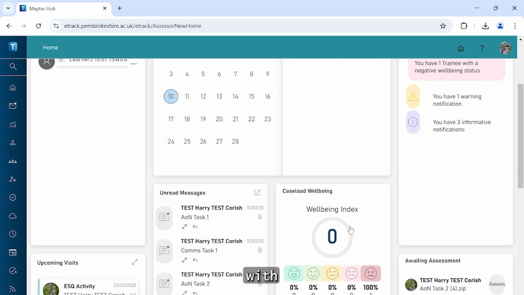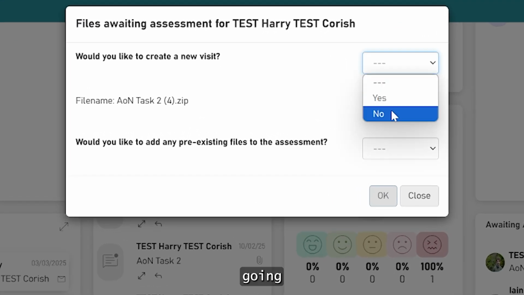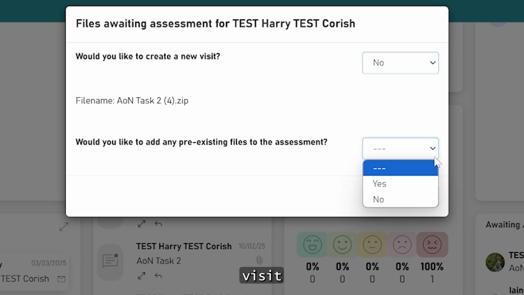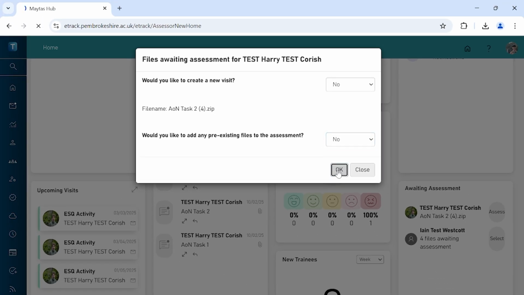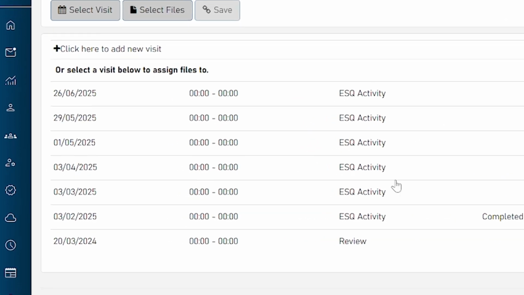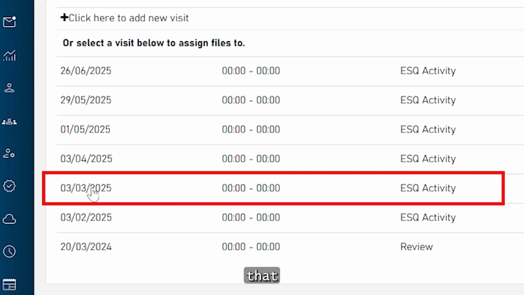We are going to start with files awaiting assessment. Because the learner has only one file there, we are going to select no to create a new visit and selecting no to add in an additional file. And we are going to select this visit that we are currently on. Remember to select the date.